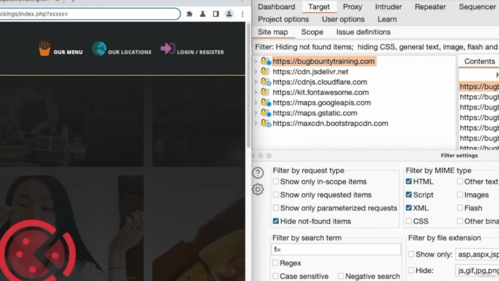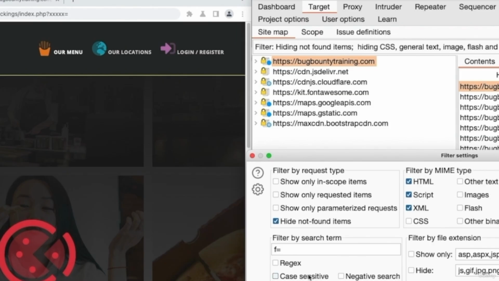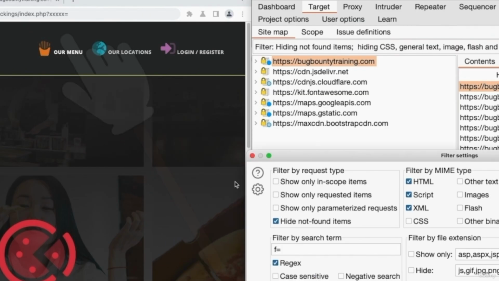So first of all, I'm just going to show you, we're going to go to the target, we're going to click on the filter, and we're going to enable the regex text box in here. So we're telling Burp, I'm not going to search for a normal text, I'm going to search for regex. And like I said, we want it to start with a question mark. So we're going to put a question mark. And then we want to match as many characters as possible, followed by an equal sign. And here's where you're going to see the power of regex.